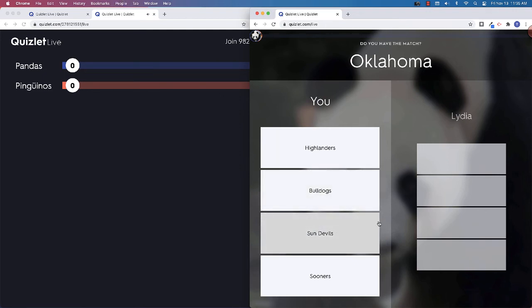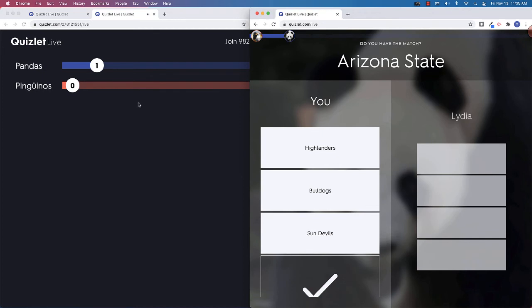So say we collaborate and we say, all right, the answer is actually the Sooners. So I click Sooners, it gives me the correct answer. And then you can see up at the top left that I have my streak. So if I didn't see my answer here, then it would be on Lydia's screen and she would actually have to answer the question. So not everyone on the team has to answer each time, just the person that has the correct answer on their screen.